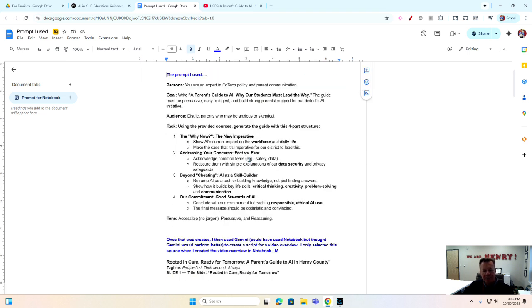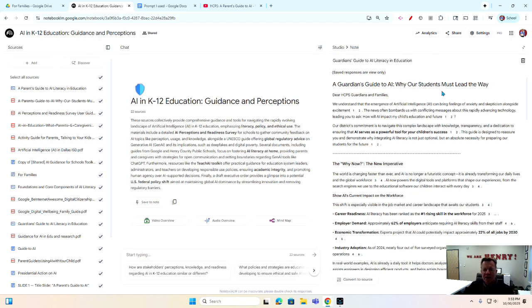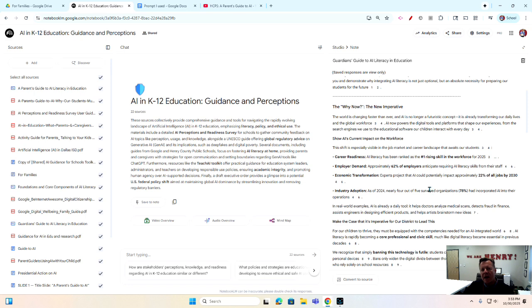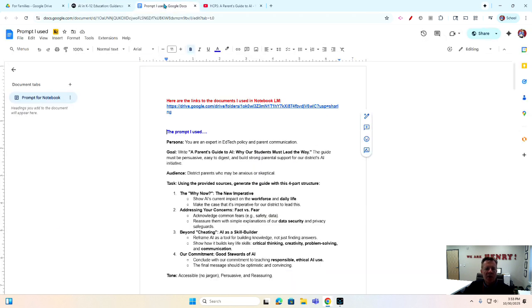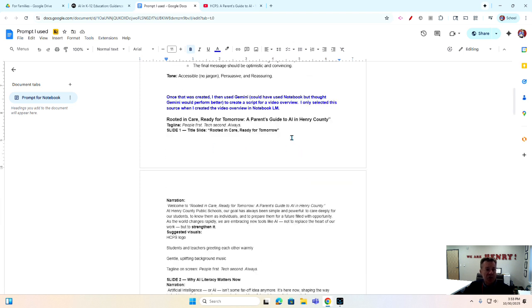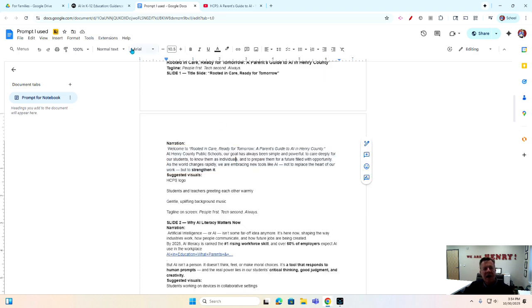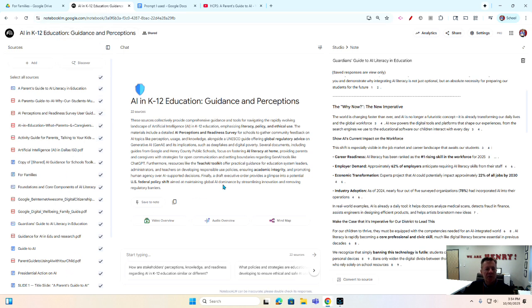And upon doing that, it gave me a source, and then I took that particular source, which is this one, Guardian's Guide to AI, why our students must lead the way. Then I actually went into Gemini, and the prompt that I used in Gemini was to ask it basically to create a script for the video overview. And so it did, and you'll notice that it gave a title, tagline, it gives a slide, in other words, what they're supposed to be talking about within that slide, and even tells the speakers what to say. So I uploaded this as a source going back to Google Notebook.